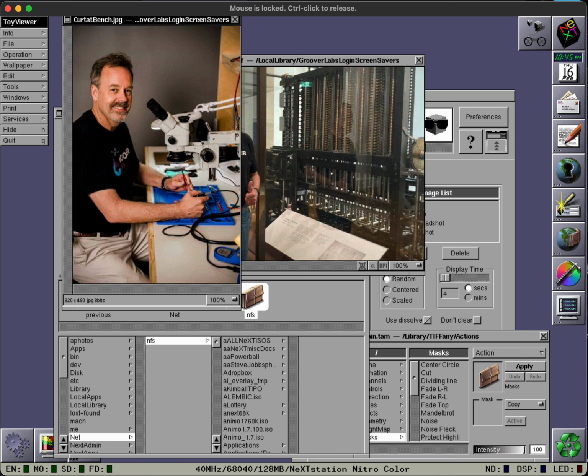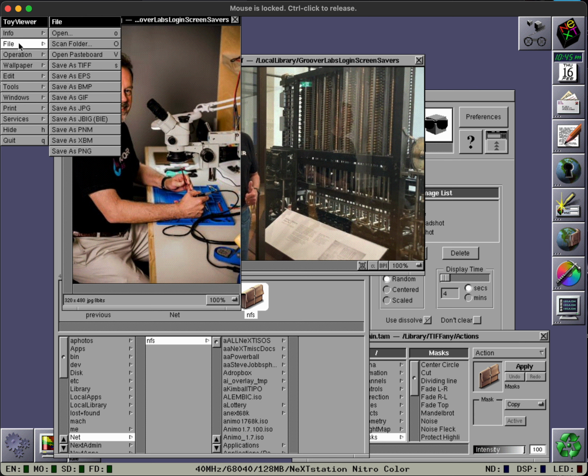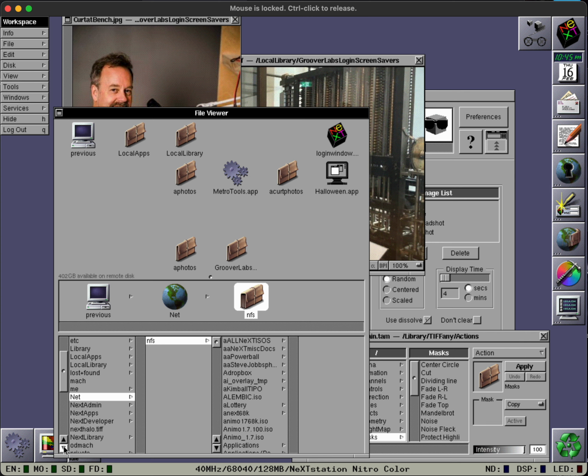And in Toy Viewer, the free utility, it's pretty neat. You can go to File, and it lets you take your JPEG images or your PNGs, and for screensavers, you want to save them as TIFFs. Not many people know that screensavers were invented on NeXTSTEP, and I can show you actually the very first screensaver.